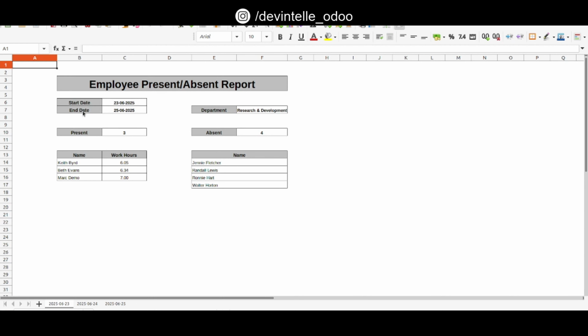It displays here the start date and end date. I selected the department Research and Development. So it prints here total present 3 and absent 4. The present employee names are displayed with work hours, and for absent employees only the name is displayed. I selected 23 to 25, so it displays here 23, 24 and 25. You can easily see it based on date.